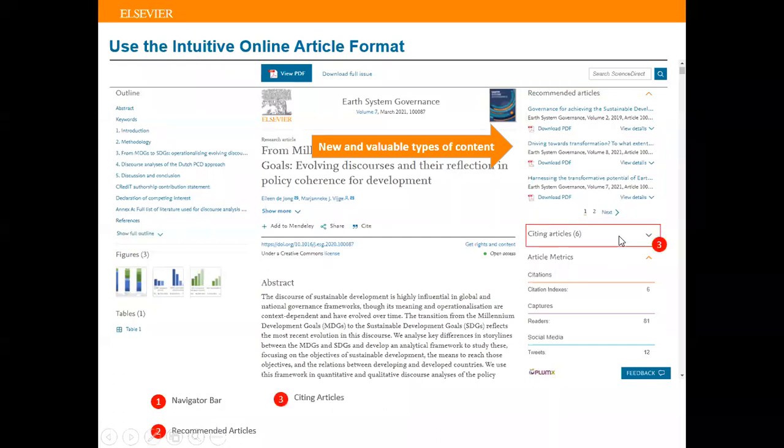Then below it, you can find citing articles. Over here it says 6 in the bracket, which means that this particular article has been cited 6 times, or has been cited by another 6 articles or papers in the Scopus database.